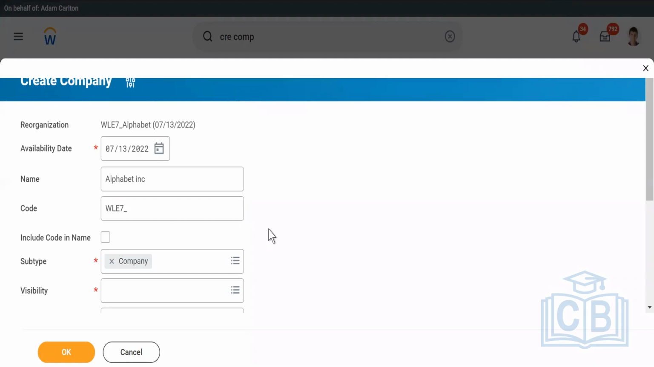Now, why am I telling this to you? Because when we actually build the hierarchy, we will understand how exactly these things work. All right. Now, you see, I have put the name Alphabet Inc. And then I have put the code. I'm using the same code so that I can identify. That is the only reason why I'm using it. And I can include.